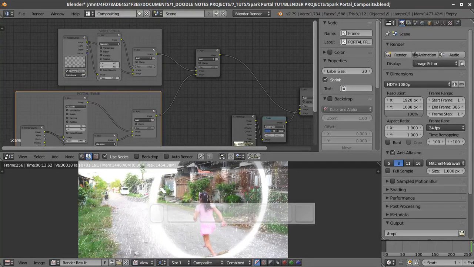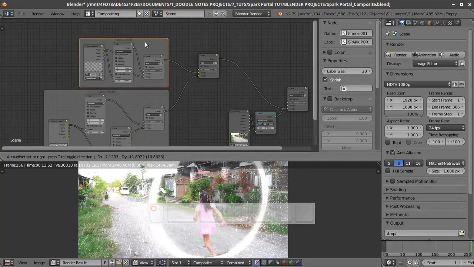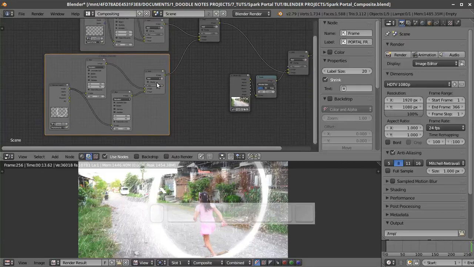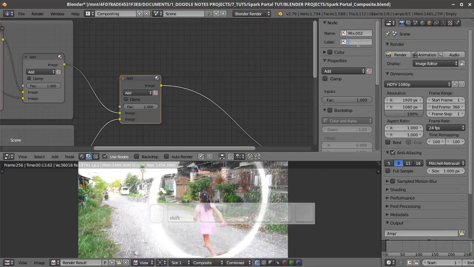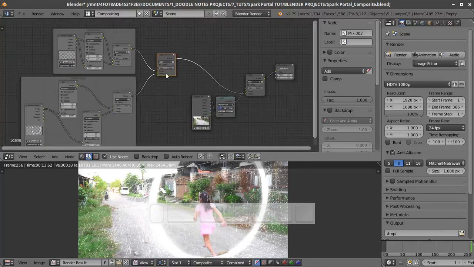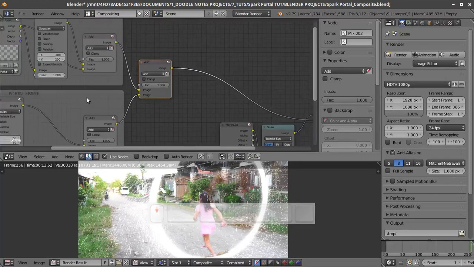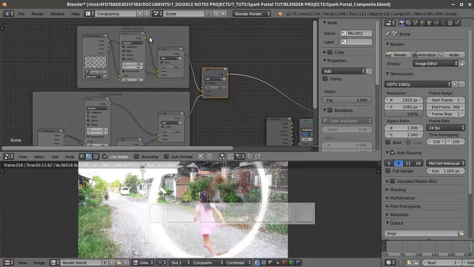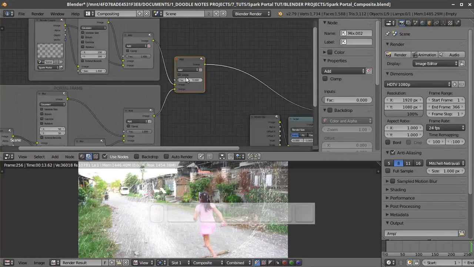So yeah, there we go. Now we have the Spark portal frame. This setting controls our Spark portal, and this setting controls our portal frame. I'm going to rename this, since it controls the factor of our Spark portal and our portal frame. If I put it to 0, it should only show our Spark portal. Let's set it to 1.